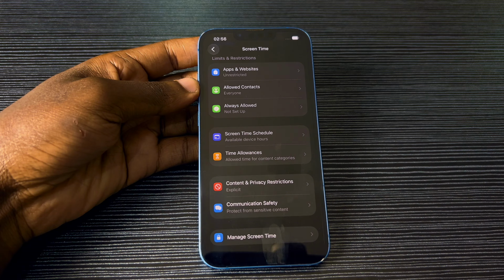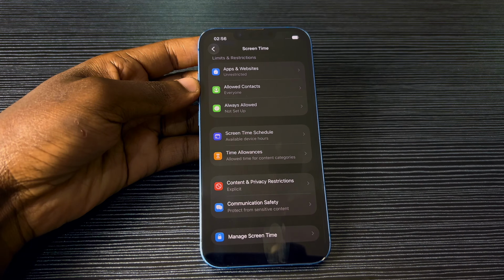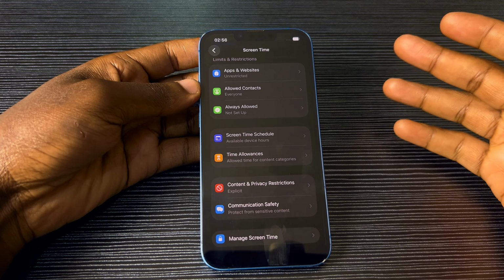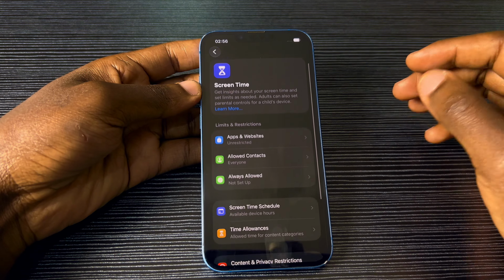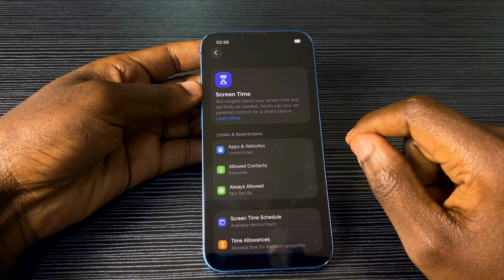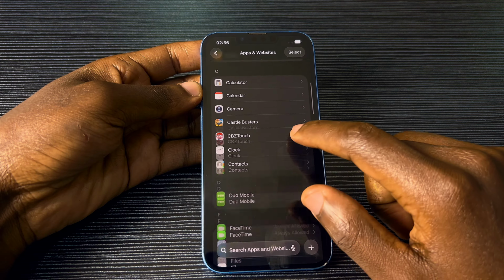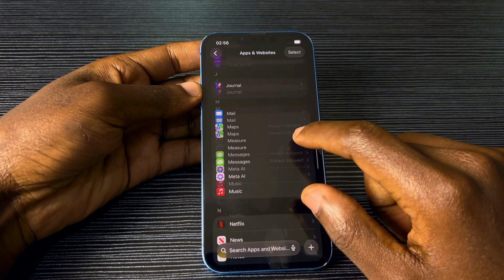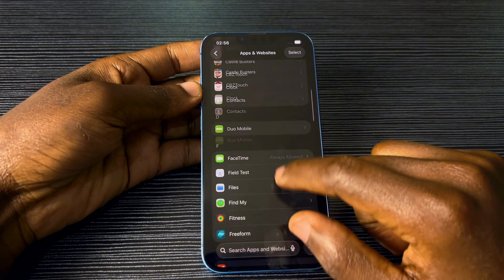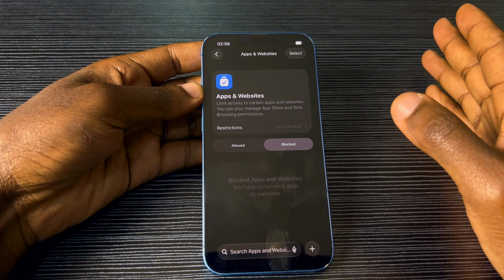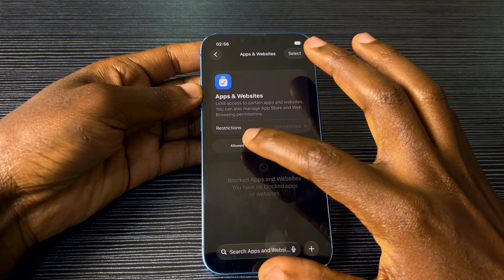You can scroll through them at your own pace and at your own time, and select each of the options just to see how they behave. For this tutorial though, you go to apps and websites. Then when you go to apps and websites, you see a list of applications like this. And it will also show you blocked. This would be either blocked apps or websites as well.